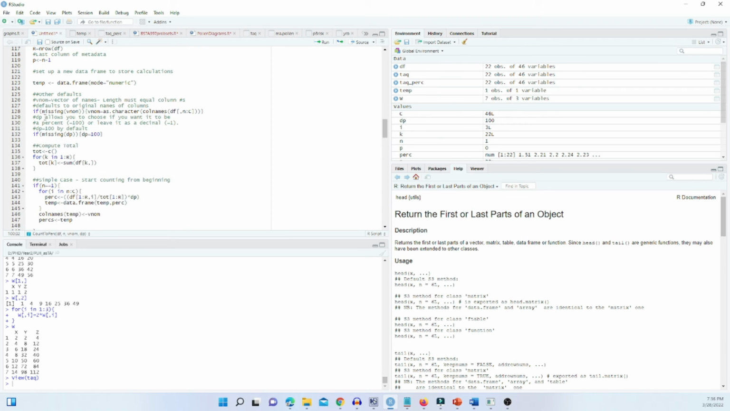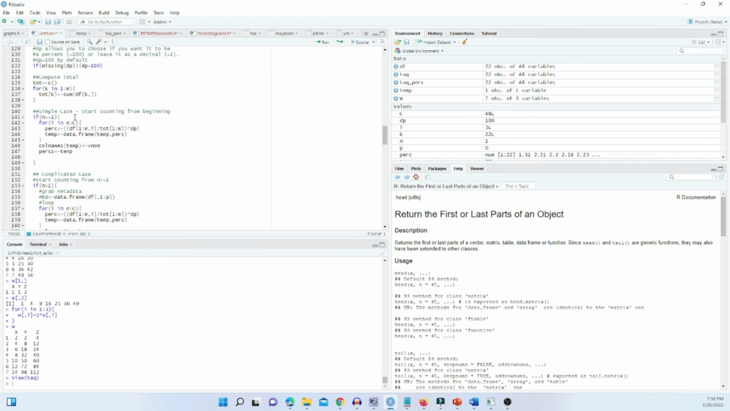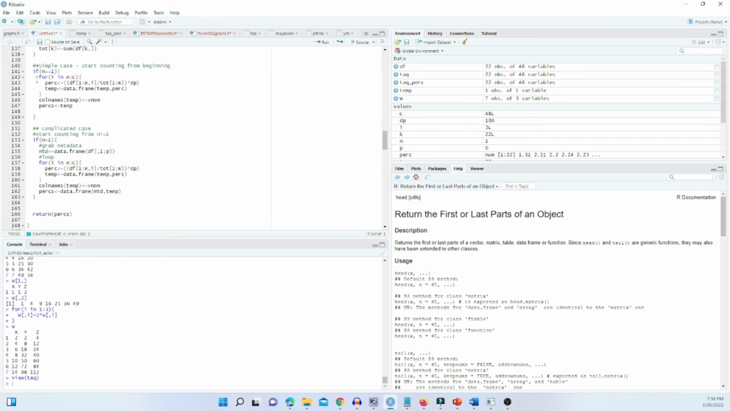So after we've done that, we're going to go through and use a loop. And this loop is going to build a vector called tot, which is the sum of all the row totals. So this is the total counts of all species. And once we have that, we're then going to go through an if statement for the simple case where n is 1, the default case, and the more complicated case where we have some metadata.